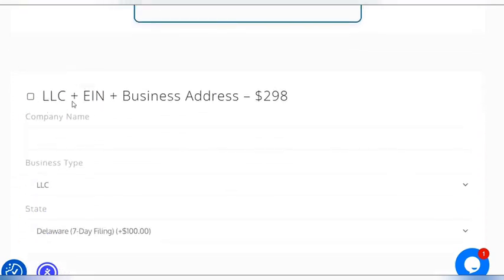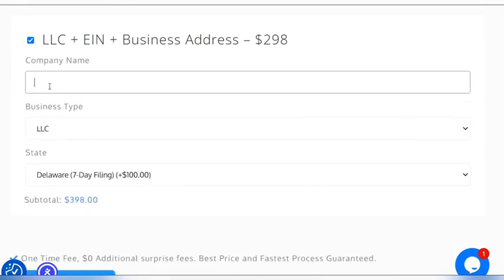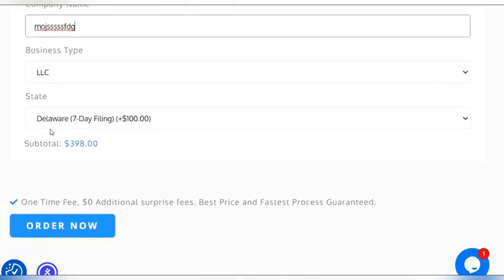If you are looking for an LLC, EIN, or a business address, all you need to do is click on this box you are seeing here. When you click on this box, you are going to fill in your full name. For example, let me say this is my full name. This is just an example to show you guys how it works. You are also going to select the state you want to form your LLC in. If you are choosing Wyoming, you leave it at Wyoming.